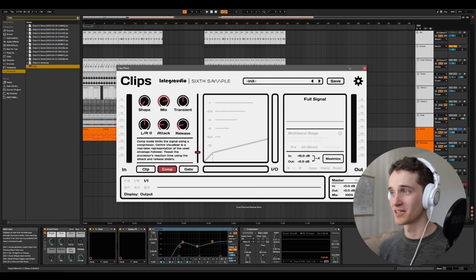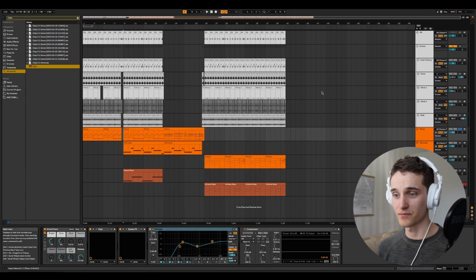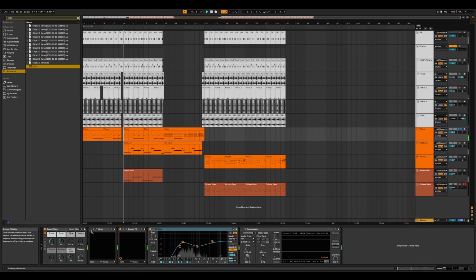So yeah, anyway, Clips. Without Clips, that was actually previously it was with Clips and now without it, and I will actually turn it on while the piano is playing so you can more clearly hear the difference.